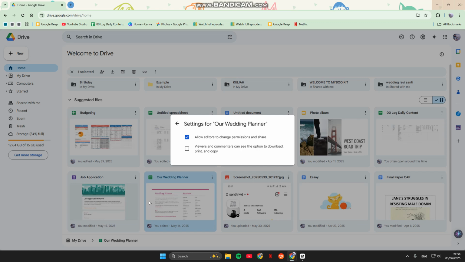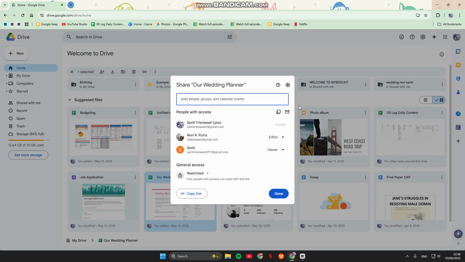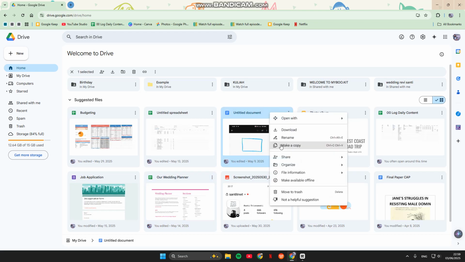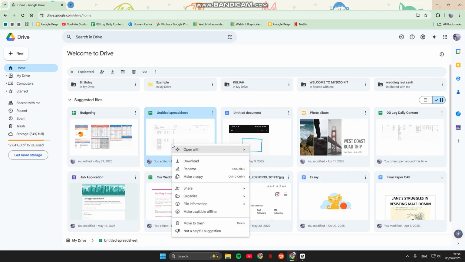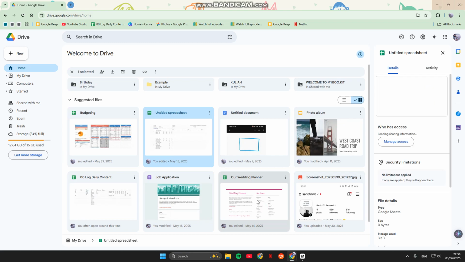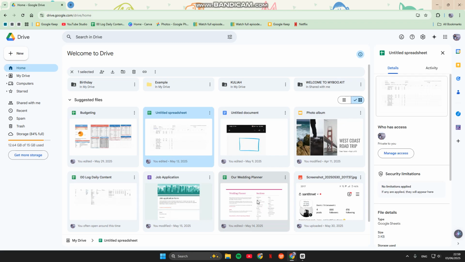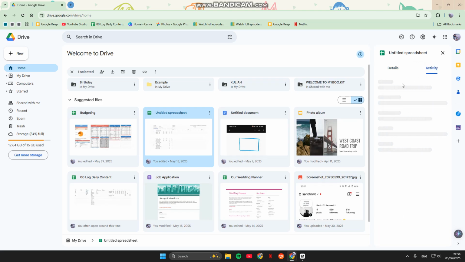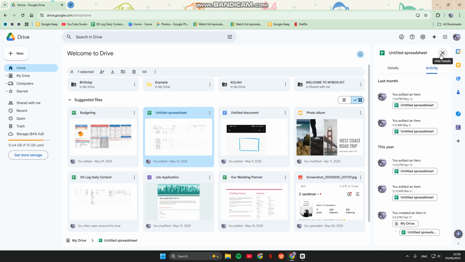And to make sure your file stays secure, you can also right click and here click on view details or file information. In here, click on details, and here you can see who accessed it and what actions were taken. You can click on activity in here to see the actions.